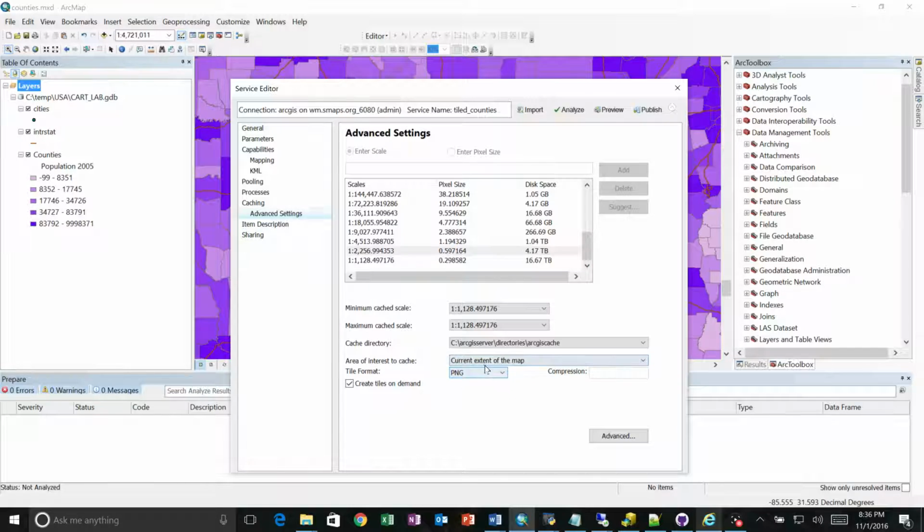The other way I could change it is that I could import from a feature class. If I had a feature class that represented just Mississippi, I could have it zoom to just that feature class. Or I could do that for an area as small as I wanted.